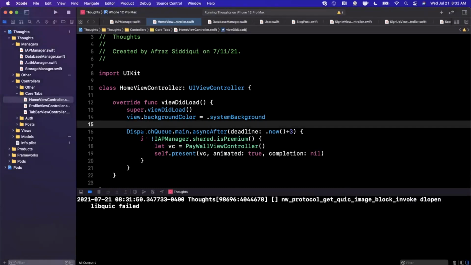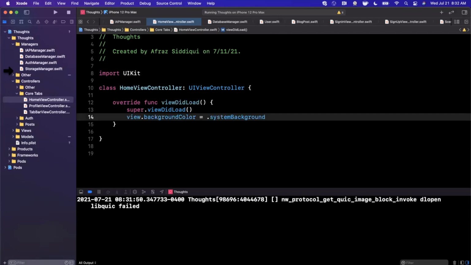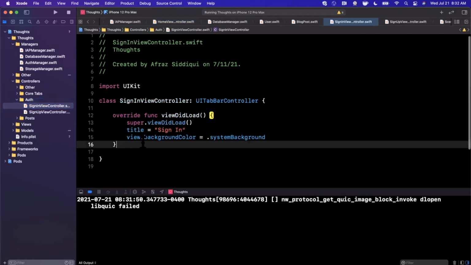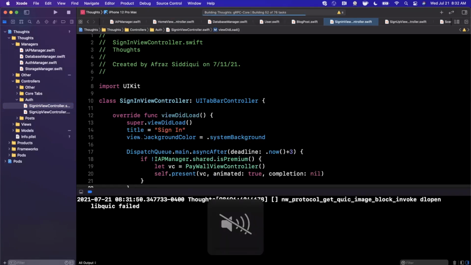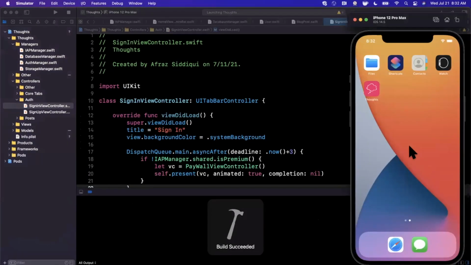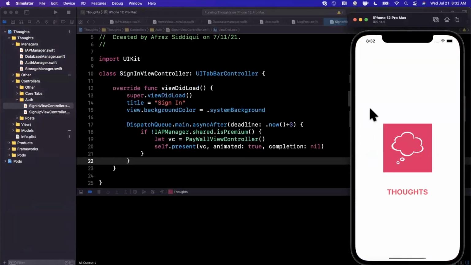We actually want to add this on the sign-in screen while we test, since we actually set up the sign-in already. So let's actually move that code. We're going to jump into the auth controller, particularly for sign-in, and I'm going to go ahead and paste that code in here. Go ahead and give it a run one more time. And let's make sure now, when we get to the sign-in screen, the other controller for the paywall pops up.